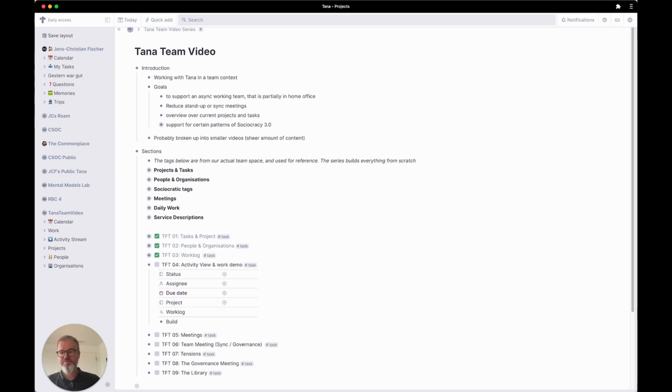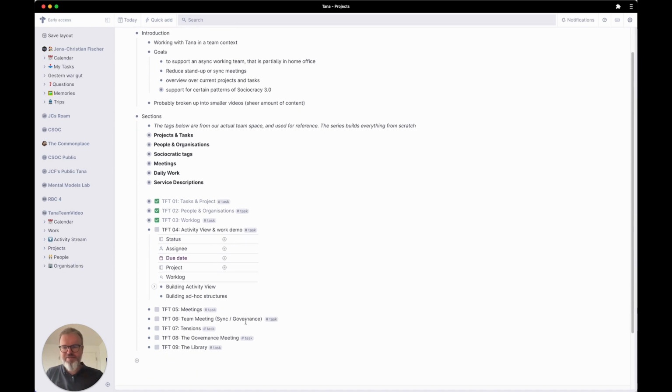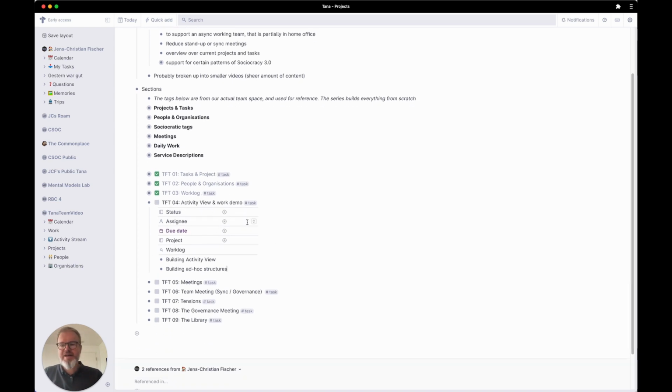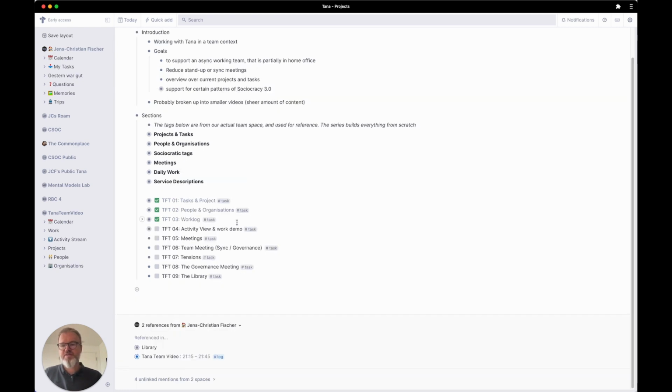One of the things was building activity view, and now building ad hoc structures. And I realized that you probably shouldn't plan your work by first doing it and then writing it down, but hey, we're living on the edge here. Anyway, I need to do a couple of things here to make this tidy, and this is actually really nice to show how the command line works.